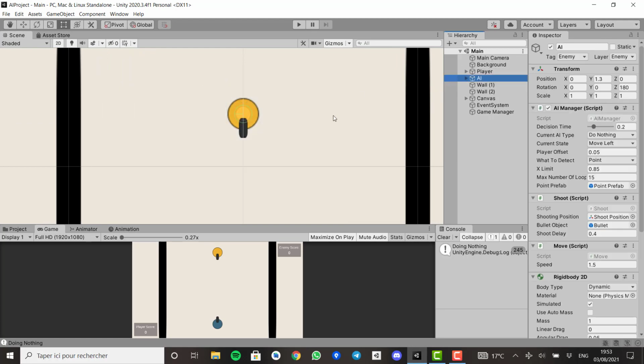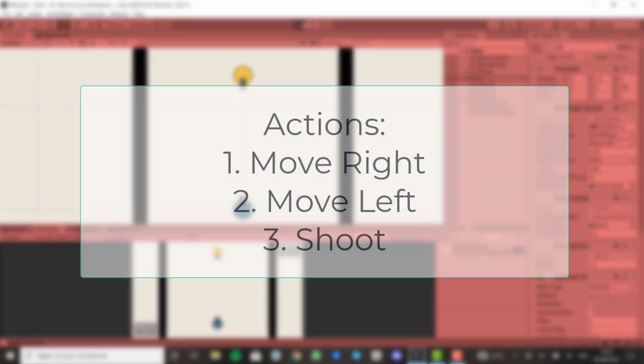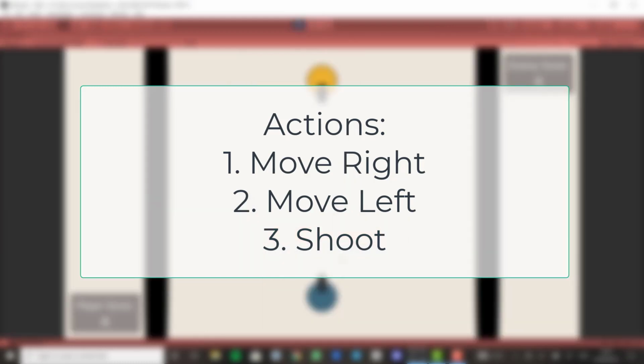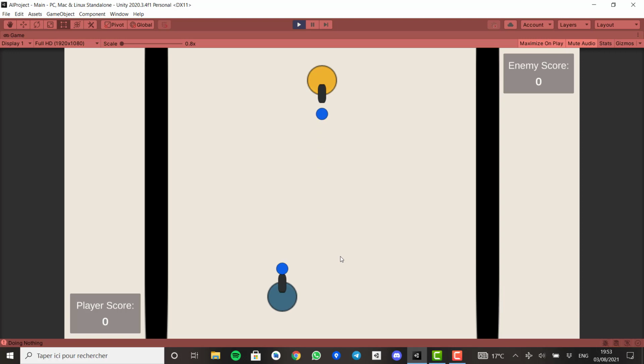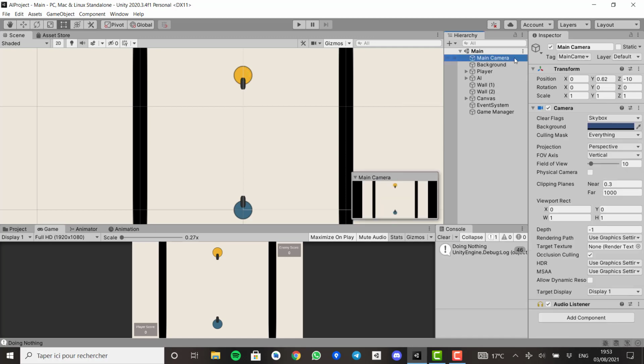So what is the condition to play this game? I have a limited number of actions, so I can move right, left, and I can shoot. I have exactly 3 actions. So I don't have many variables in my game. So let's start in the hierarchy here and see what game objects we have.